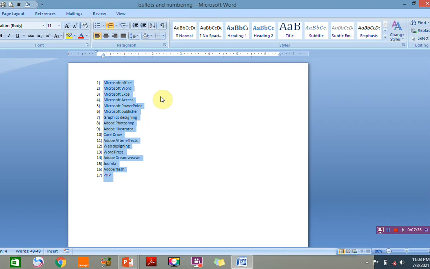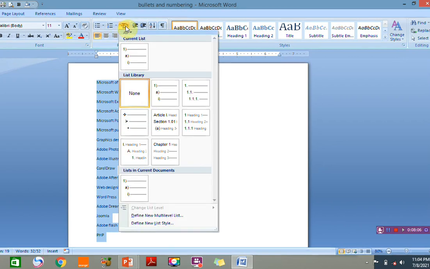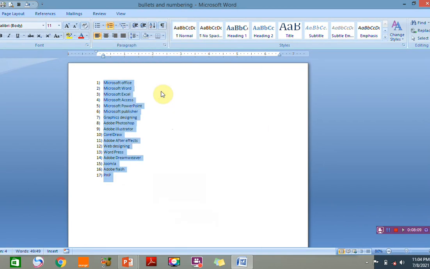Why? Remember, you might have some information, but you want some of it to be numbered under the other. For example, when you look at this information, we have Microsoft Office. But under Microsoft Office, we have Microsoft Word, Excel, Access, PowerPoint, Publisher. Then under designing, we have Photoshop, Illustrator. So we want to group those things into different lists. So what we are going to do is select our work. Then we come, as I've told you, to the multi-level, and we pick the level that we want to use.